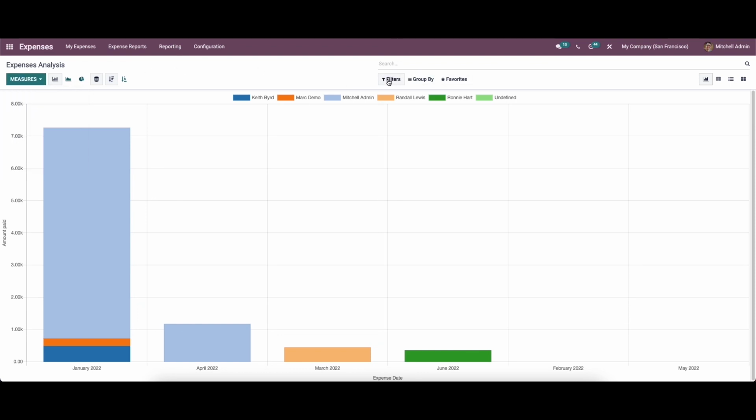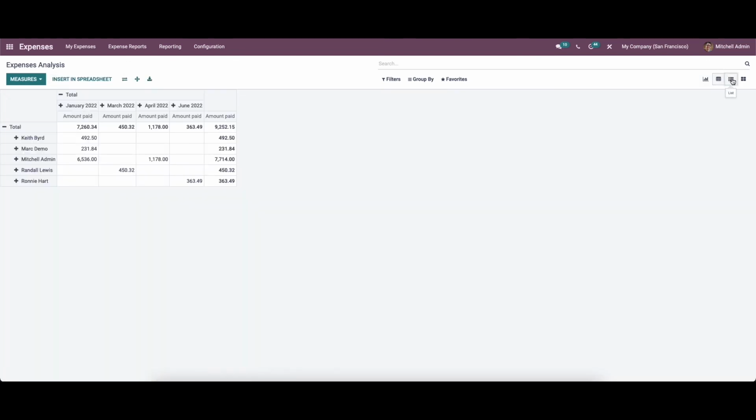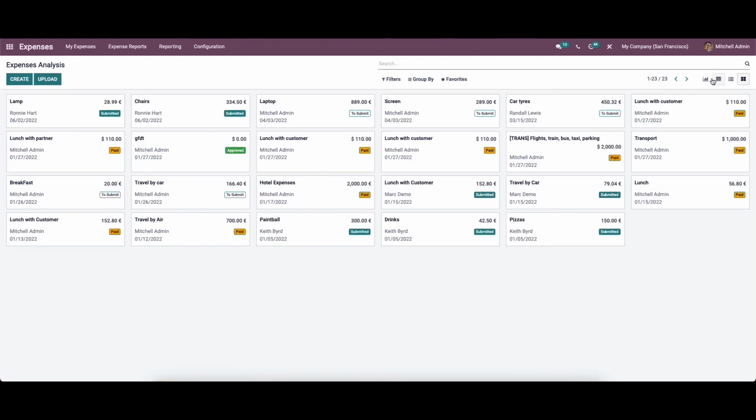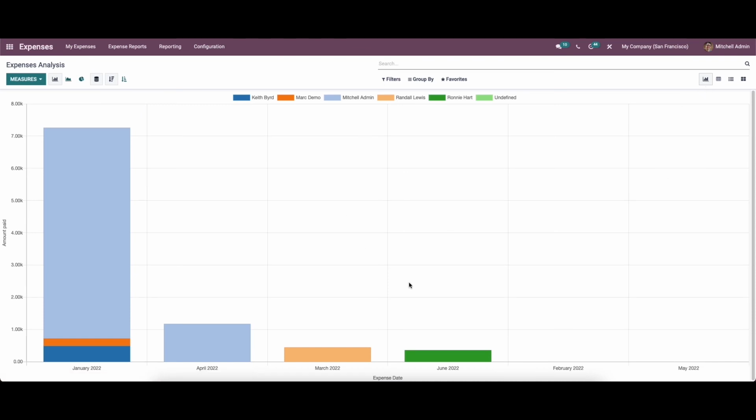And also we have customizable features like filters, group by, and favorites. And it is also possible to view the window according to graph view, pivot view, list view, and also in the Kanban view. So in short, the expense analysis window will be a best practice to get an overview of all of your company expenses quickly.